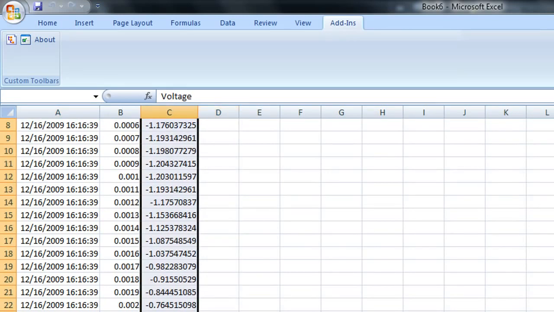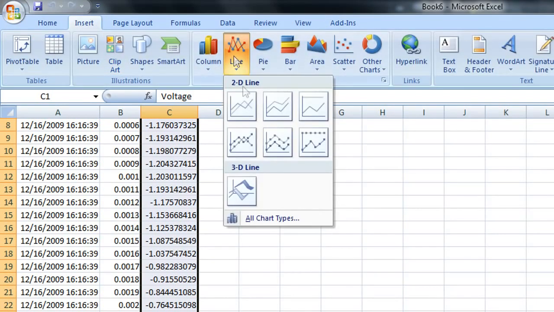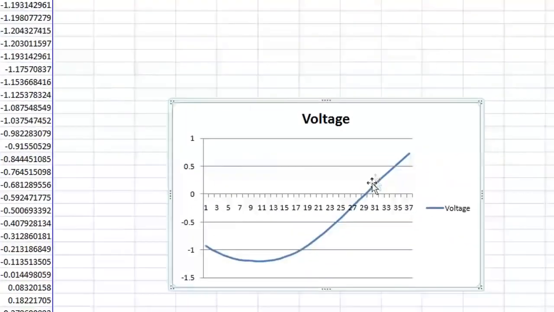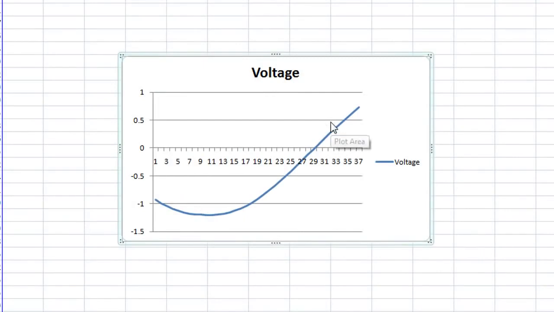So if I select some of the values, I can insert a chart and display my data. And there you can see a portion of the sine wave that I acquired. And that's how you log data with an NI data acquisition device in LabVIEW.